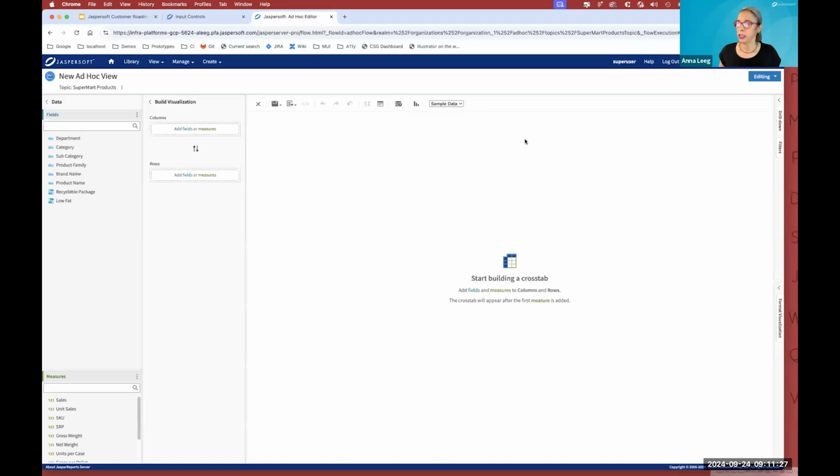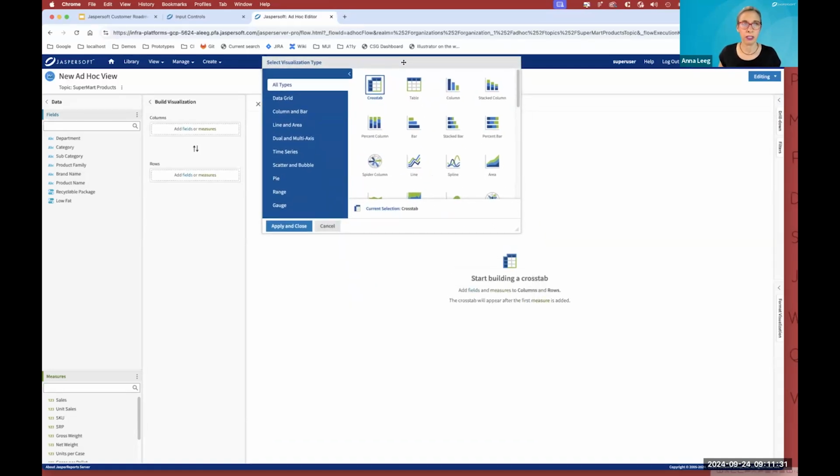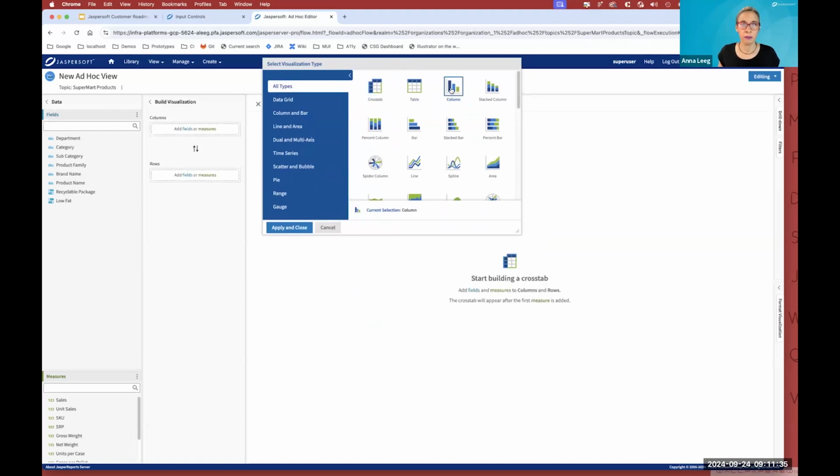And let's take a look at the other chart types and what happens when I select those. So I'm going to select column, and you'll see that the message on the canvas changes to say start building a column. It tells me what I need to do to build a column chart, which fields and measures I can add: I can add measures to the y-axis and add fields to columns.